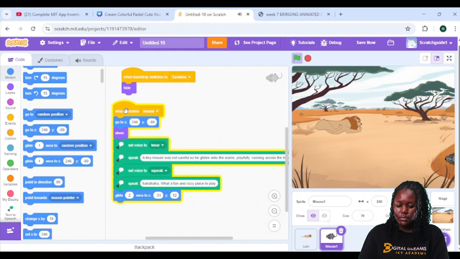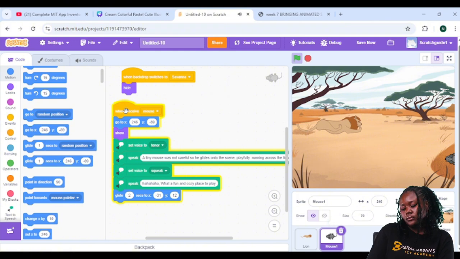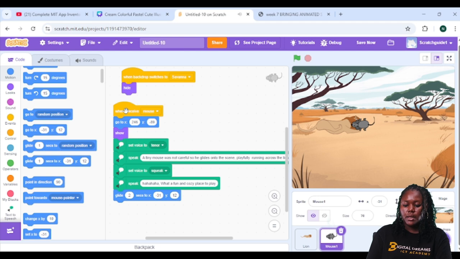A tiny mouse was not careful, so he glides onto the scene, playfully running across the lion's paws. Ha ha ha ha. What a fun and cozy place to play. Bam! And he glided onto the lion's paws.